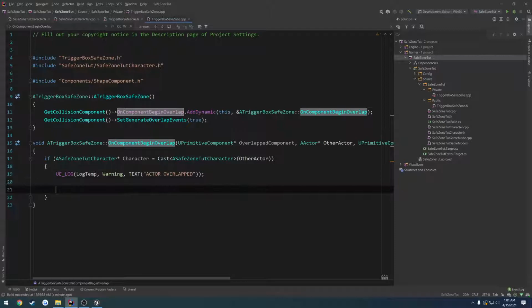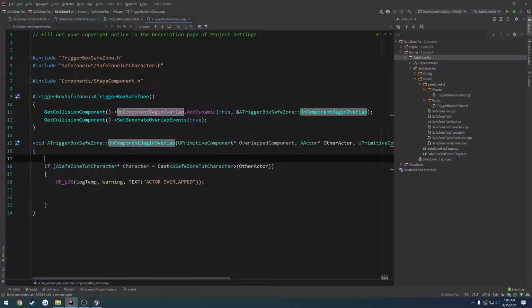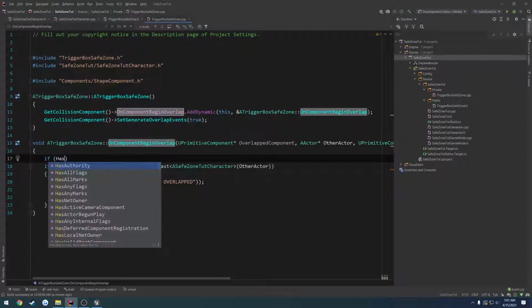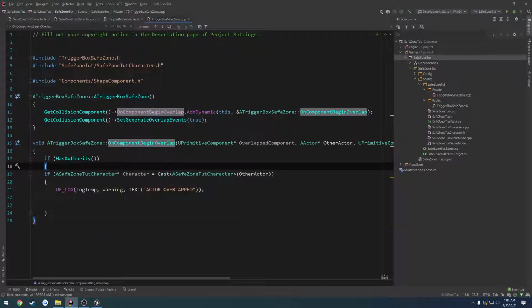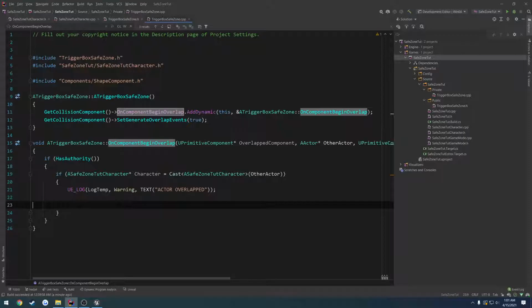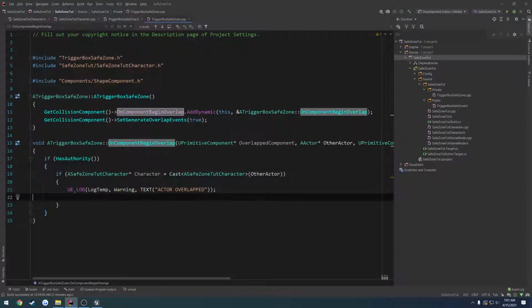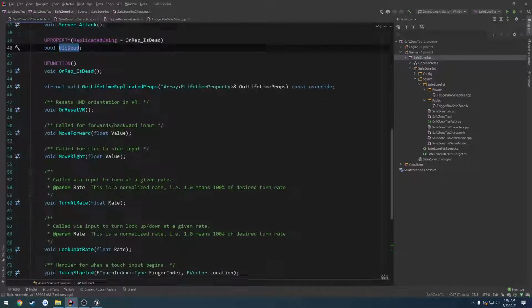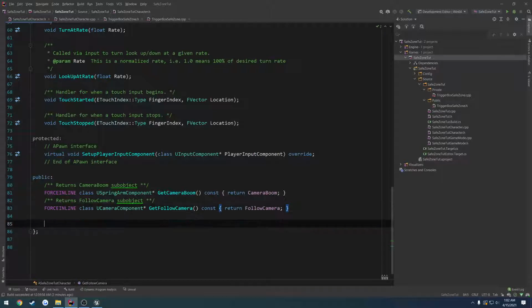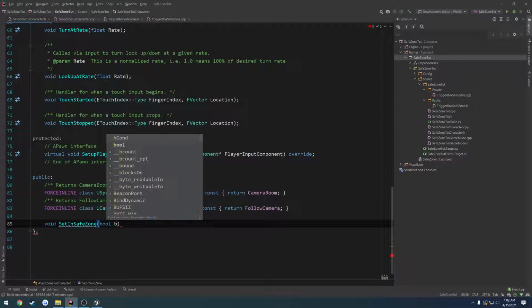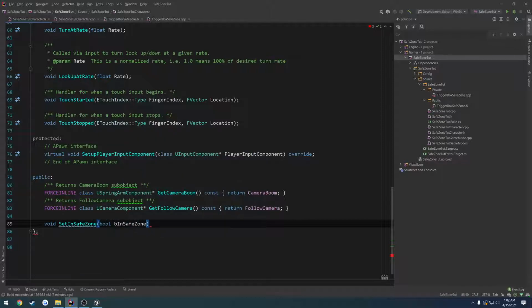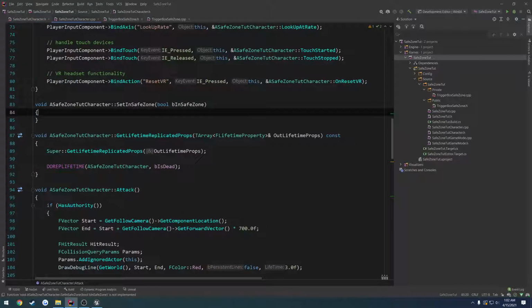And if this is true, I'll leave the text the same. What we want to do is, for starters, we want to do this on the server. So if HasAuthority, which means the server, because the server is going to have authority over this box component here that we placed by hand, we want to have a function on our character that we can call, make it public, that will allow us to control whether or not we are in a safe zone. So I'm going to do void SetInSafeZone, bIsInSafeZone. Go ahead and generate the implementation.